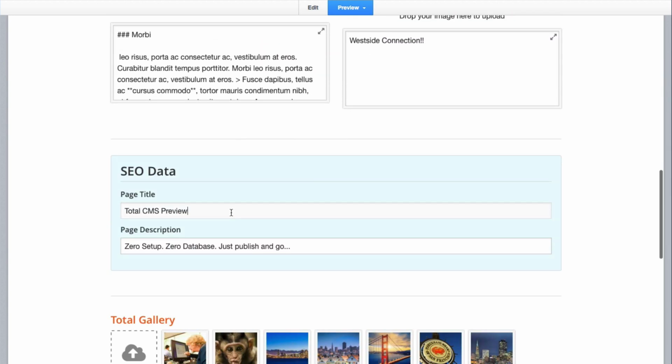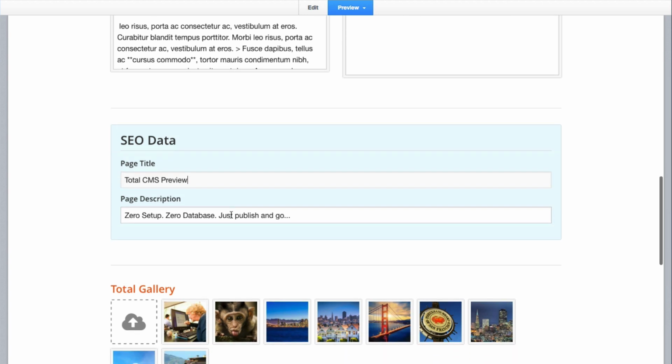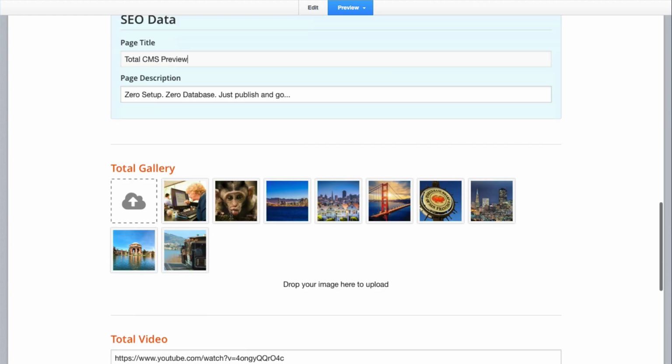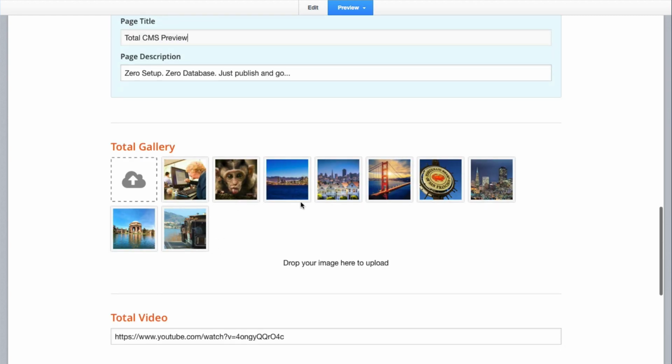Here are some text boxes that I was using as an example to edit the metadata within our page, the page title, as well as the meta tag for the description. And here's the gallery. The gallery works the same thing as images. Drag and drop. You can add new images to the gallery very easily.